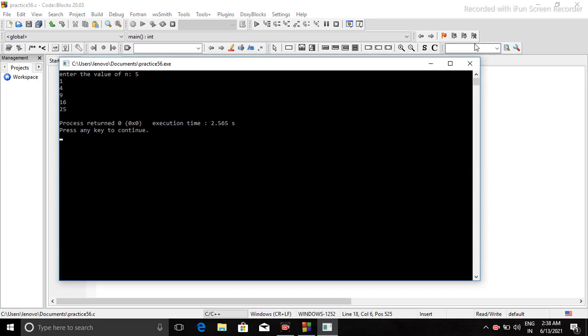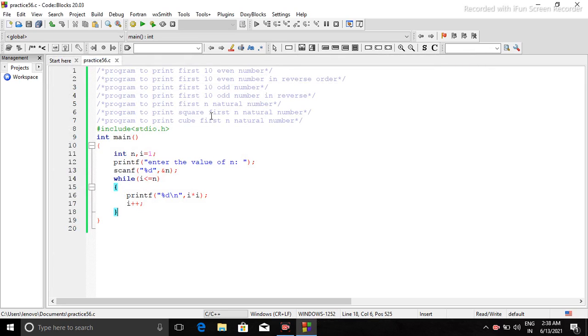The next problem says: program to print cube of first n natural numbers. That means if my user enters 7 as a number, then I expect cube of 1 is 1, then cube of 2 is 8, cube of 3 is 27, cube of 4 is 64, cube of 5 is 125, cube of 6 is 216, and cube of 7 is 343. So this is my expected answer of this program.